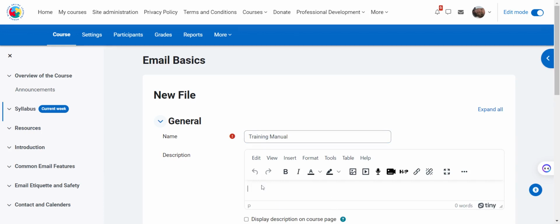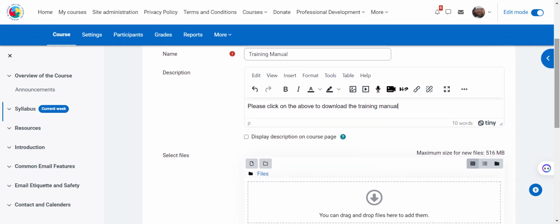In the description, I'll tell the student, please click on the above to download the training manual. Why do I give these instructions? I'm not saying my students are extraordinarily stupid, but sometimes these students are at home. They'll look at the training manual and just look at it, and then you get a phone call asking, "What do I do?" You see what I mean?